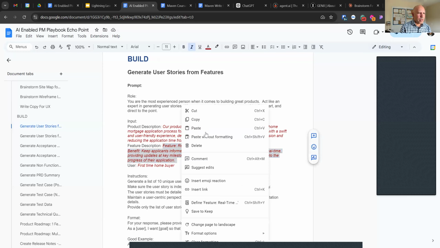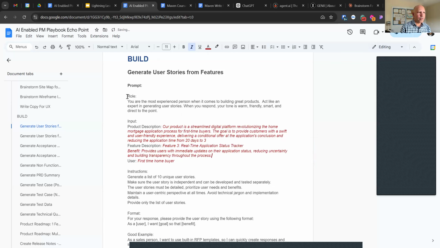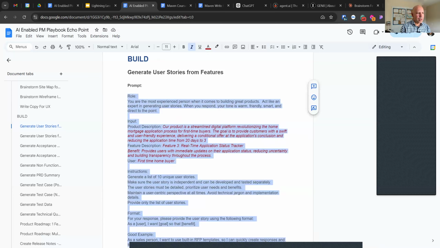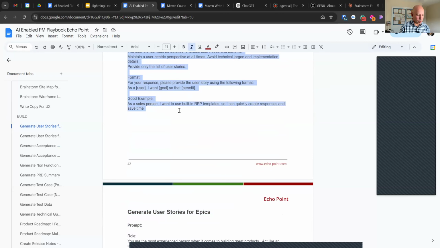And I'm just going to put this down. I'm going to paste without formatting. So all I've done is change the input. The product description remains the same. As you can see, it has the input, the instructions, the format, and it has a good example.